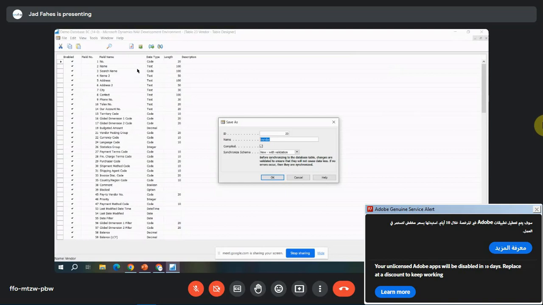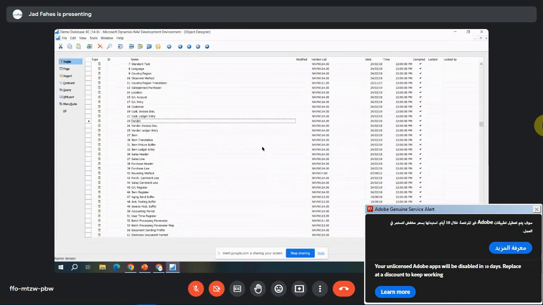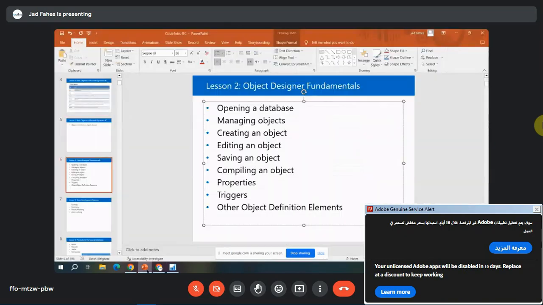In the Save As window, you can decide whether to compile the object before you save it or save it in an uncompiled state. If we put Synchronized here, or Later, it won't compile. Here, if we uncheck Compiled, it won't compile it. If we check Compiled, then it will compile it. As simple as that. We saw editing and saving an object.